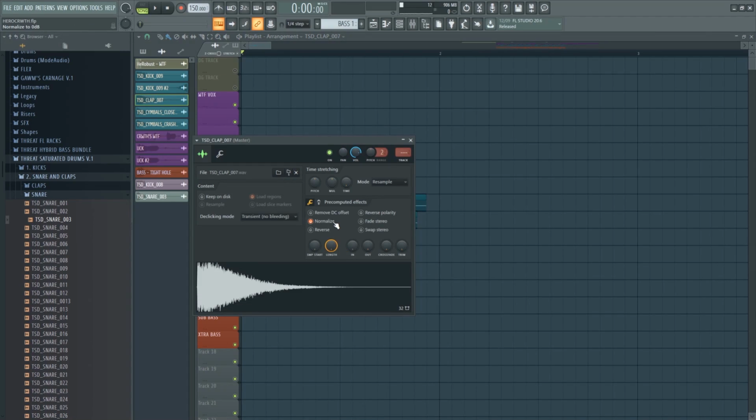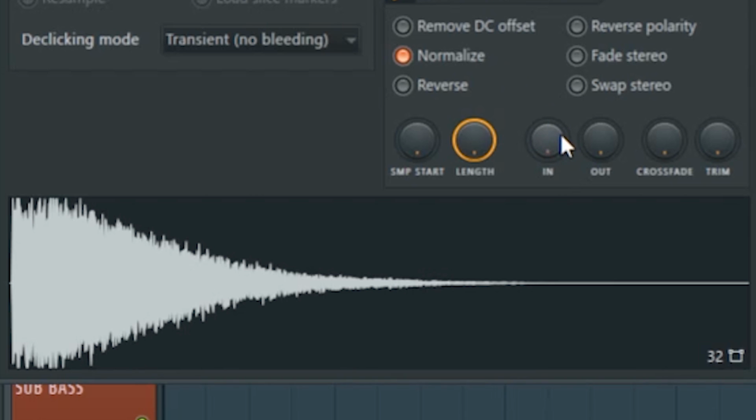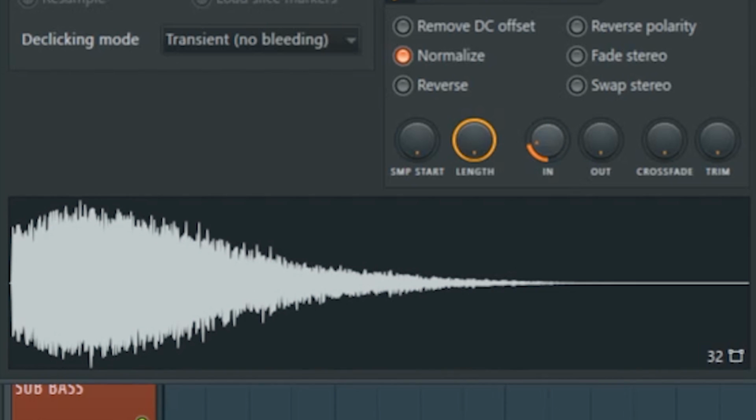A quick trick that I found to make the claps slap more, especially the ones that we designed. Normalize the clap, fade it in so that the tail there becomes even bigger.